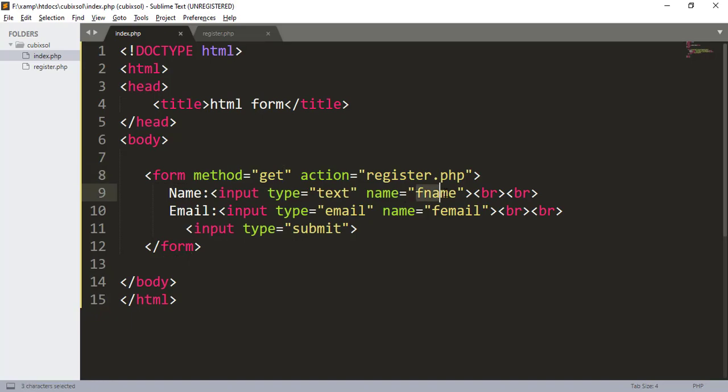fname, which was the name of my variable in my form. You can see that fname is equal to Fahim, which I entered, and femail is equal to fahimh127@gmail.com. So you can see that it sends data through the URL. The GET method sends your form data through the URL.